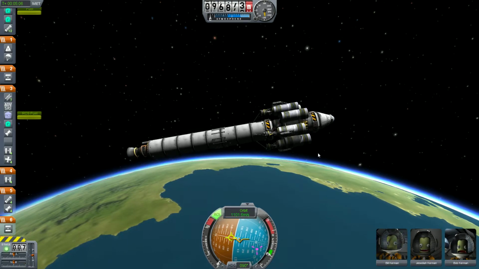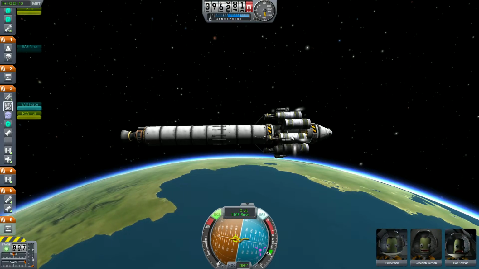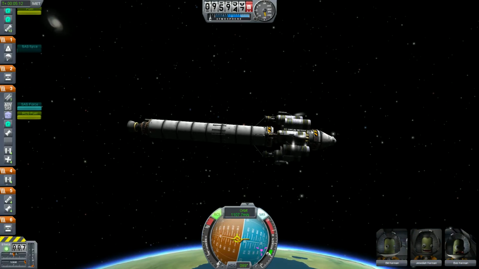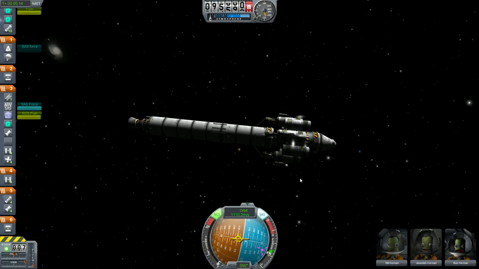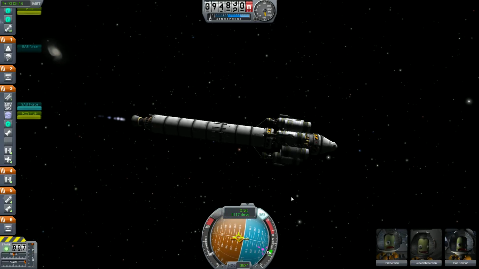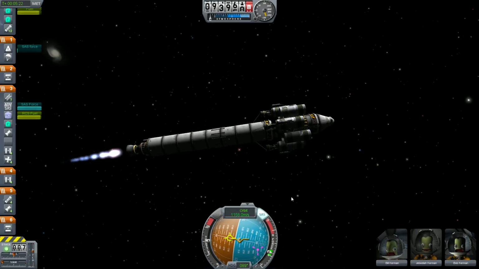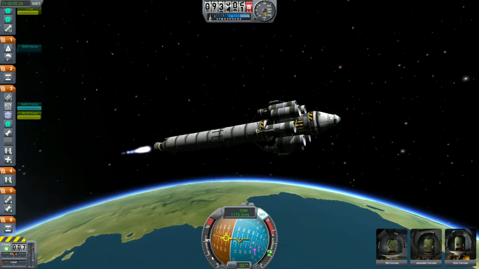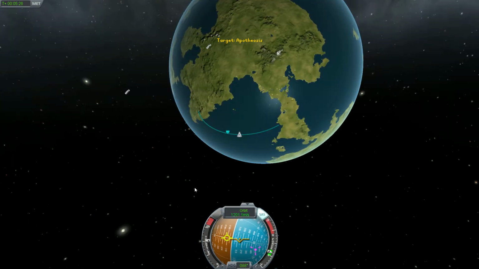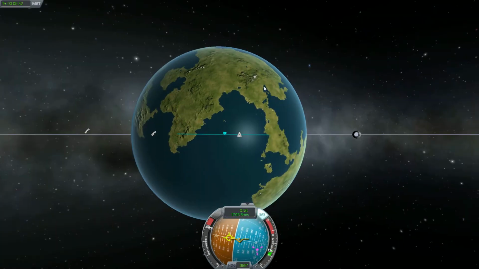And here should be good. So from here, we'll just SAS. And actually, if it's advanced SAS, it will turn on the RCS on its own if you have it on. I mean, it'll use it on its own. But the best thing that SAS can use is the actual motor itself. Got a little bit of wobble, but that's just the SAS overcorrecting. We want to make sure we don't fall back to Earth, because that would be unfortunate.